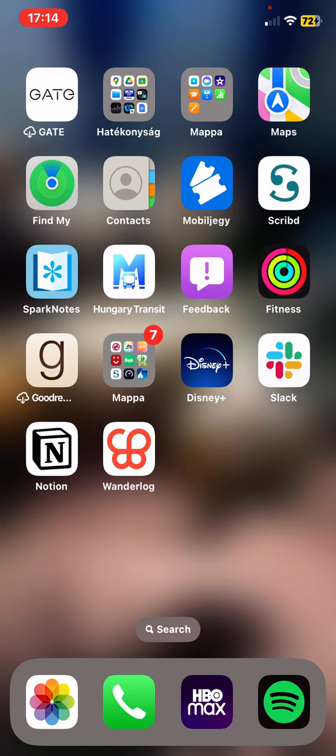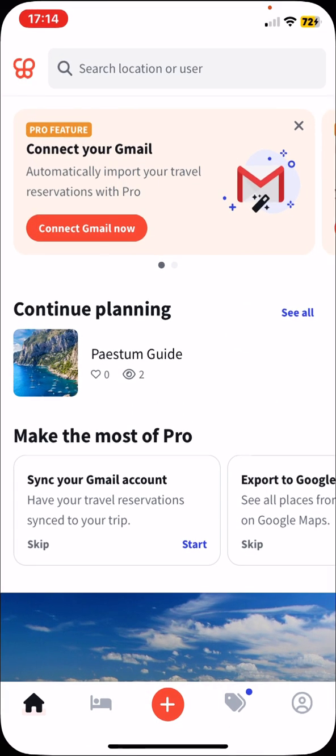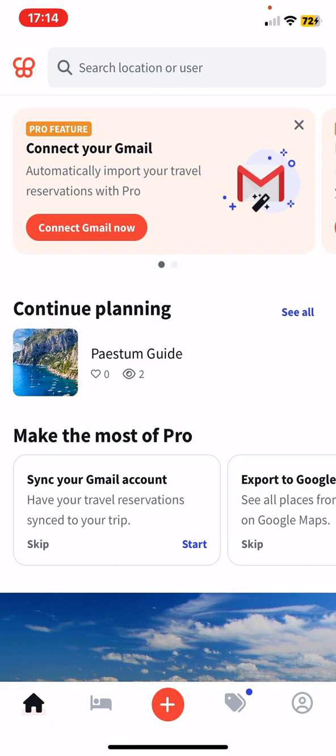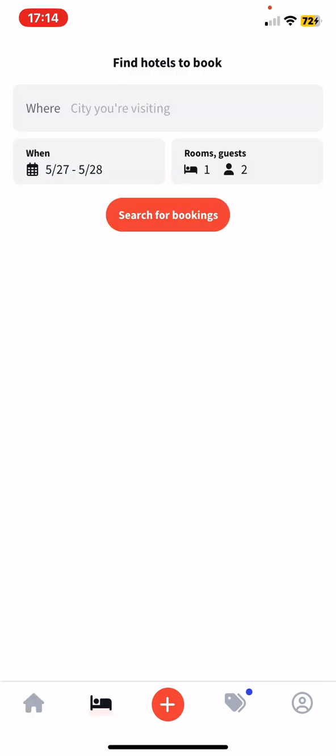Let's jump into it. First of all, open the application on your phone and then click on the person in the bed button at the bottom of the page.